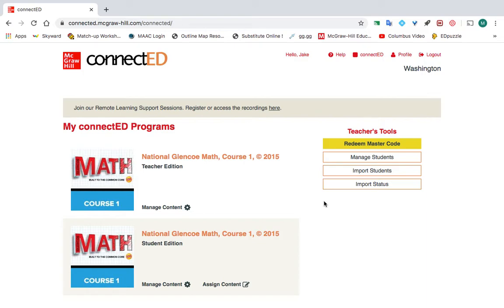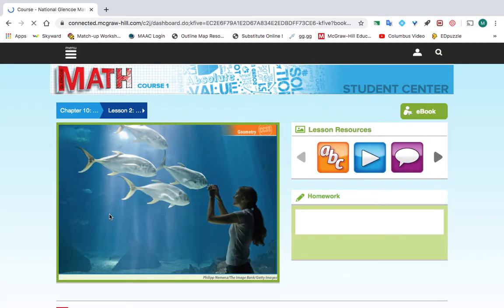What you're looking at is my login screen. It is different than your login screen. I've got both a teacher edition and a student edition. I'm going to go into the student edition, which should be what you see when you log into your book. My login screen looks like this.